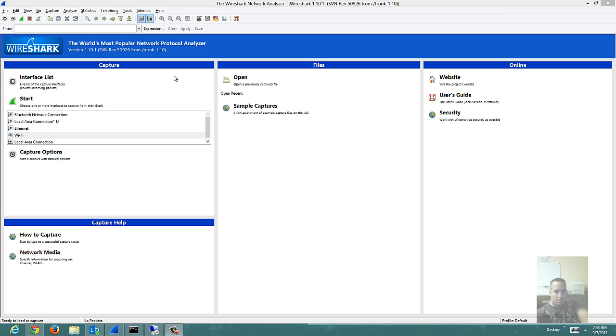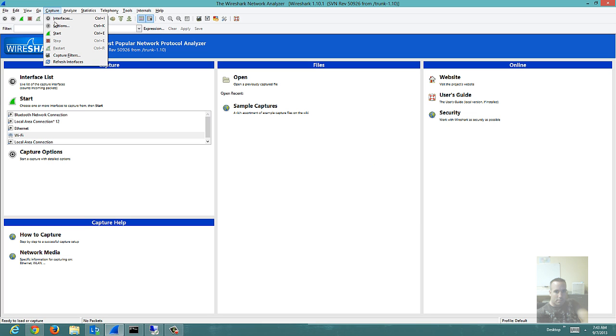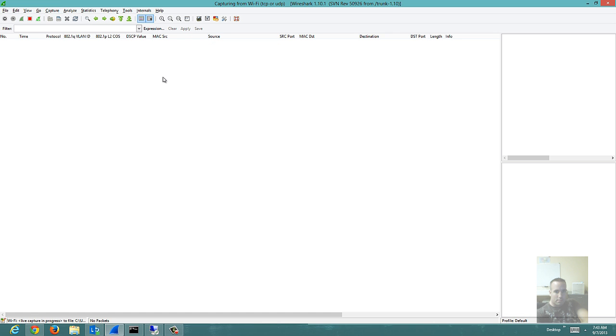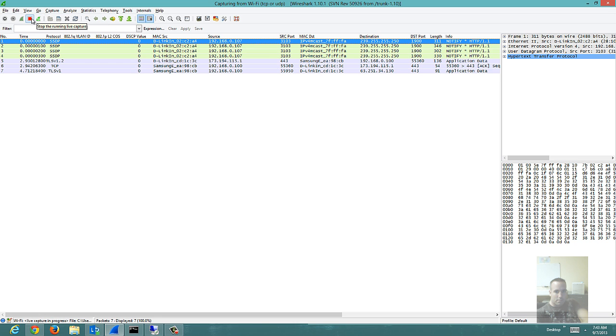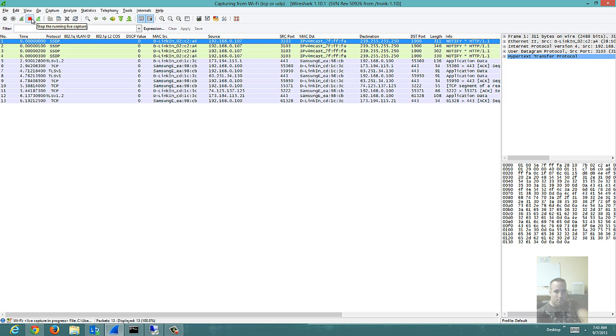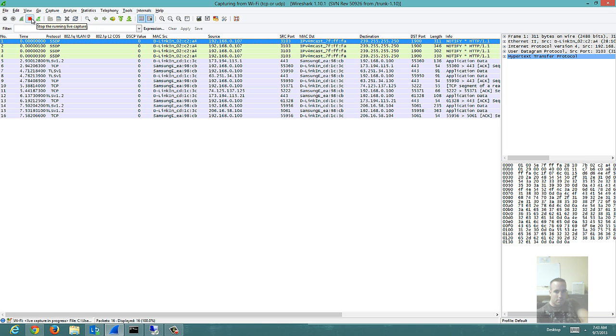So I'm going to go ahead and turn on a sample capture here for a minute, just to show you the environment. Get a page full of packets, and then we'll go from there.